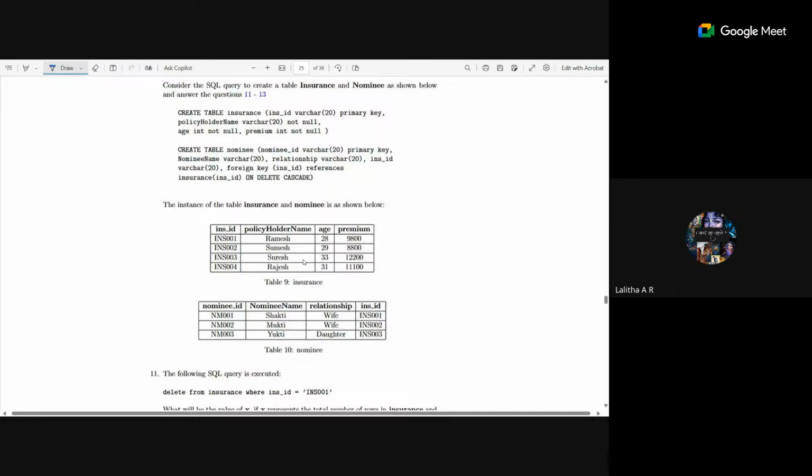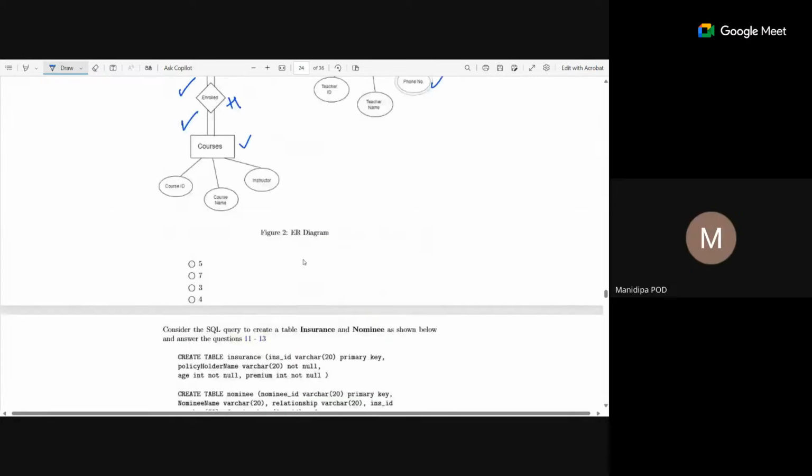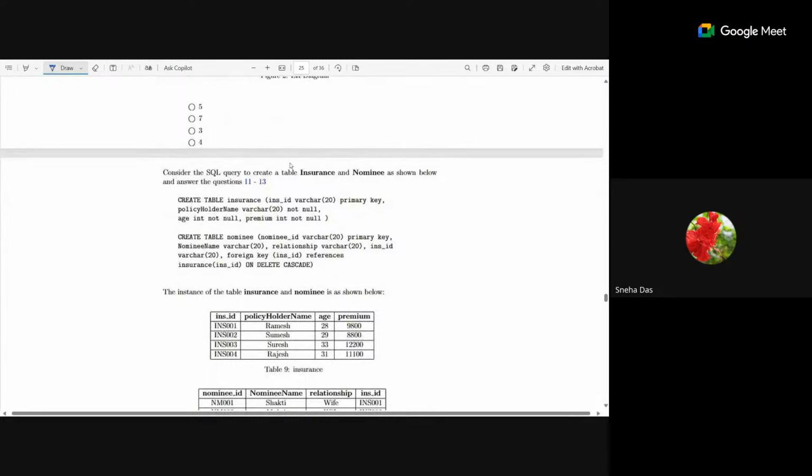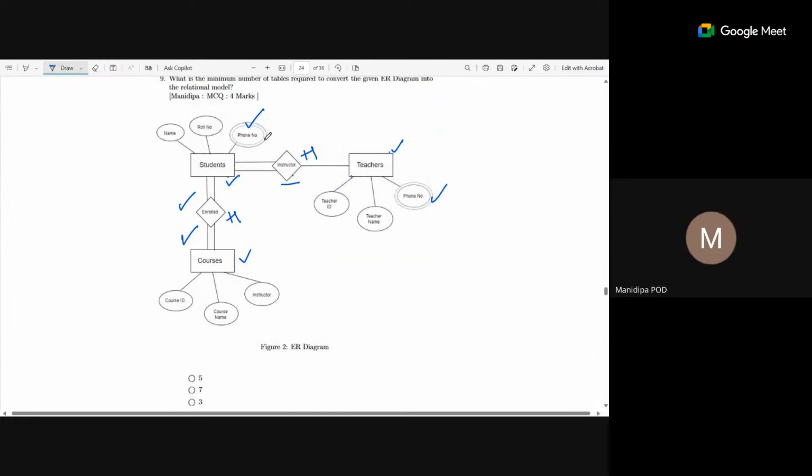Ma'am, in which case does it take 4 tables? If the relationship itself has some attribute, in that case it might take 4 tables. Can't it be contained within that table? No, the mapping is not contained in that. I'll post a document regarding this minimization of tables, where all the conditions are given. Yes, ma'am, it is many to many. Many to many means you will need at least 3 tables, for the strong entities and for the mapping.